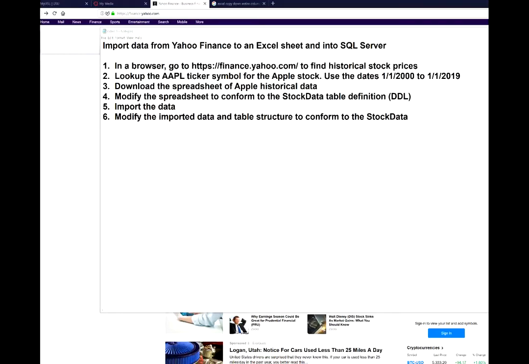We will download the spreadsheet of Apple historical data, modify the spreadsheet to conform to the stock data table definition. We'll then import the data, and we'll do some modifications on the imported data and table structure to conform to the stock data table. So let's get started.